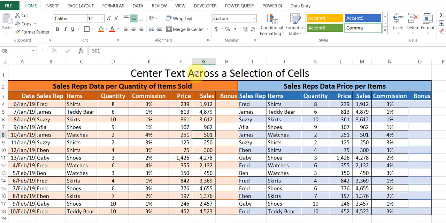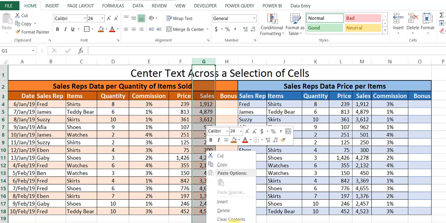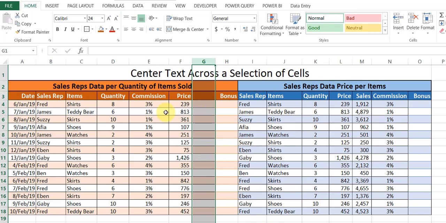In the same way we can edit any content that we want to. We can even select the whole range, and let's say we want to clear it, we can do clear content and automatically it's cleared. So here you can see that the header is centered across a selection of cells and you don't have any difficulty when you want to manipulate the data.